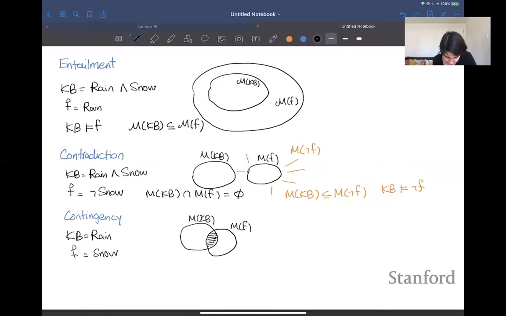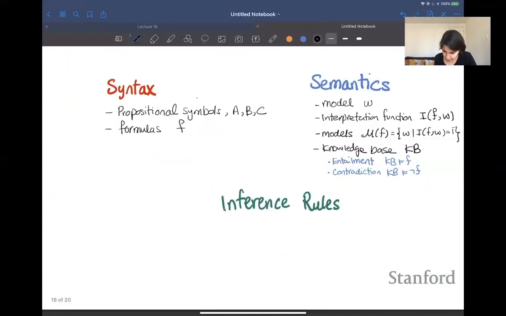Okay, so contingency is when models of KB intersection models of F is going to be a subset, and it's not going to be equal to models of KB. And similarly, empty set is going to be a subset of this, but it's not going to be equal. So you get some non-trivial information, something that you didn't know, and that gets added in. Okay, so that is contingency. And going back here, let me add contingency as the third option.